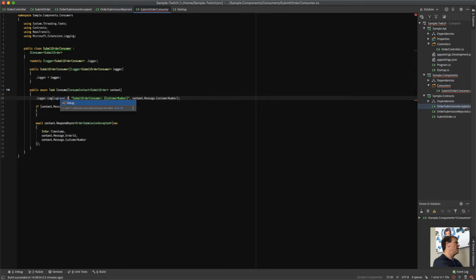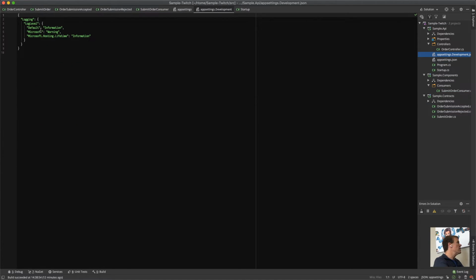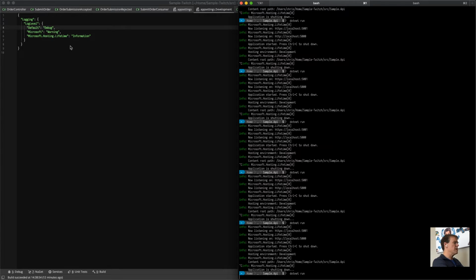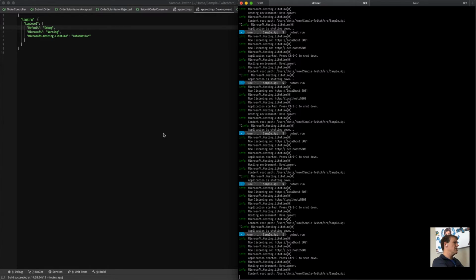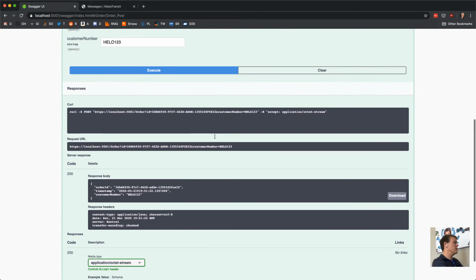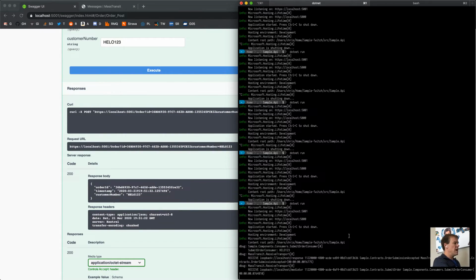Actually, I'll change my logging level to debug. We'll run it. We'll go back here again. We will try it again. We will get our response. And now we can actually see some more stuff going on here.